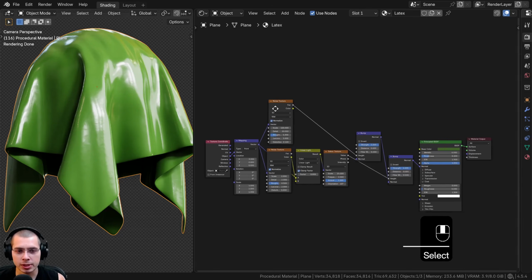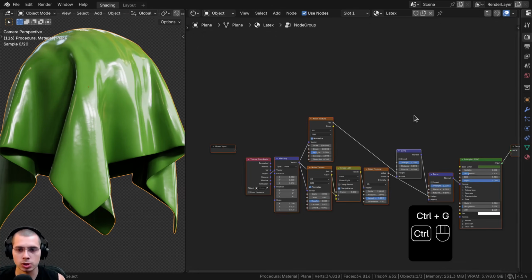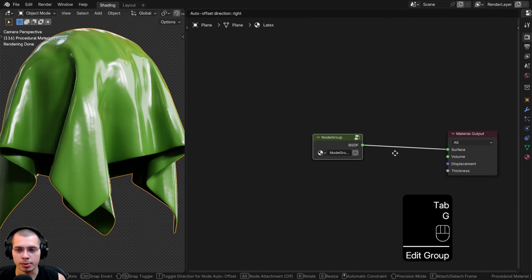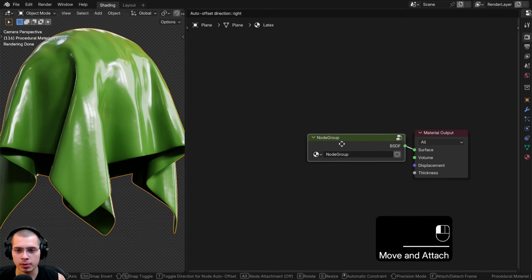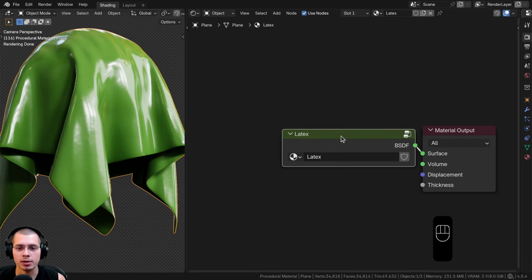So that's the procedural material, so let's join it together into a node group. So I'm going to box select all the nodes except the material output, and I'll hit Control G to join it together into a node group. I'll hit the tab key to go outside the node group, and I'm going to drag the node group right down here, and then I'll drag the node group out to make it bigger so we can see it better, and then I'm going to copy the material name, and I'll paste it here into the node group.